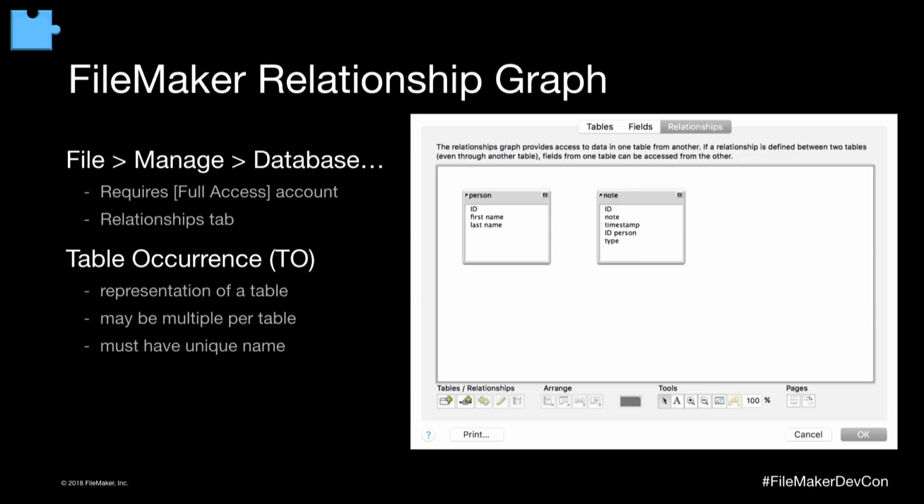So these boxes are, strictly speaking, called table occurrences because they represent a real table. There may be multiple table occurrences or multiple boxes per table. So if you had 2 tables in your database, you could have 10 table occurrences in your graph. And every table occurrence needs to have a unique name. So you can't have 2 table occurrences called person or 2 called note.